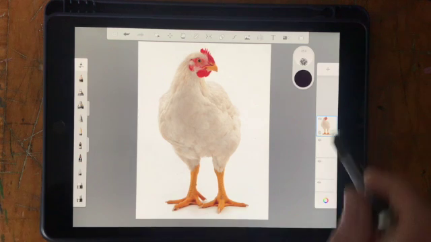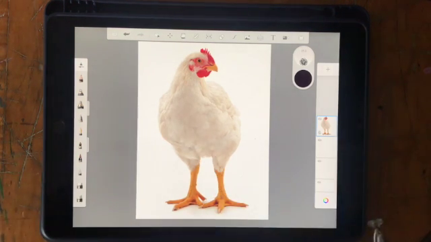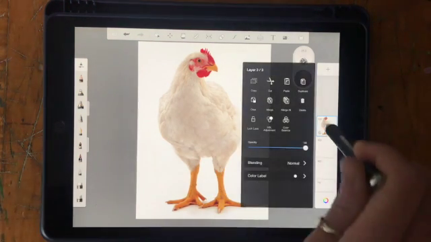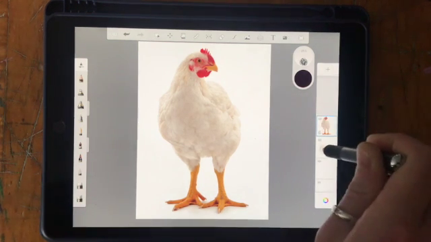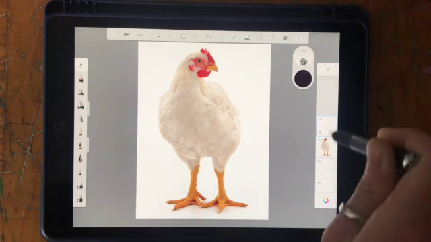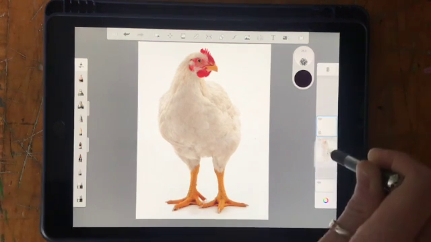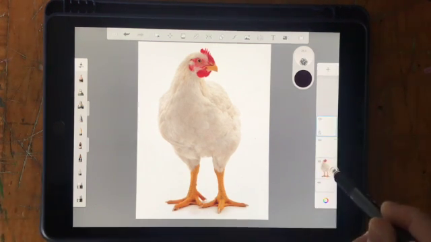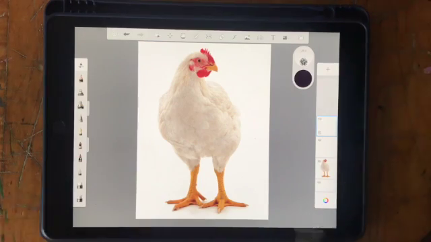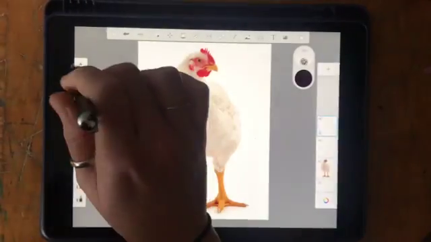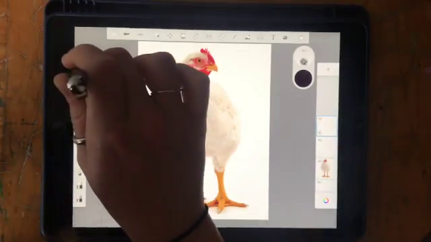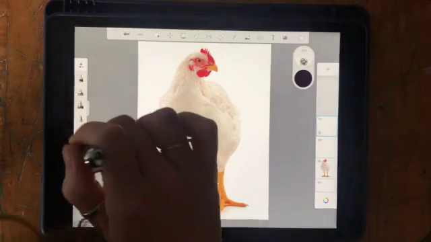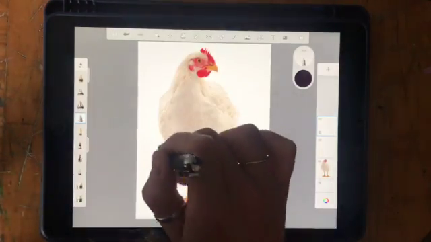Okay, now you're going to want this layer to be underneath everything else that you're drawing on. So I'm going to click it, or maybe I'll click the other layers and hold and drag them up above. Now I am going to use a very fine point to outline my chicken. So I think I'm going to try out this one. Let's see what this looks like.